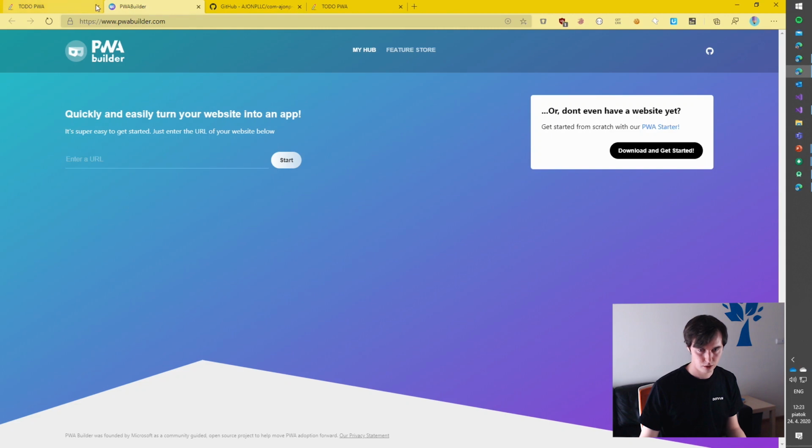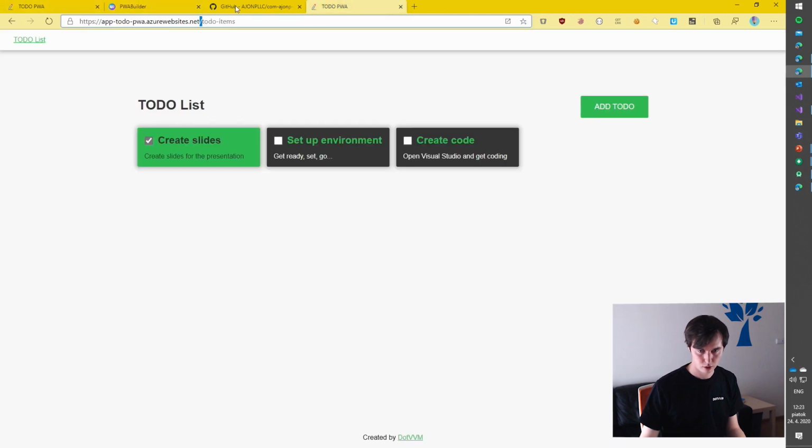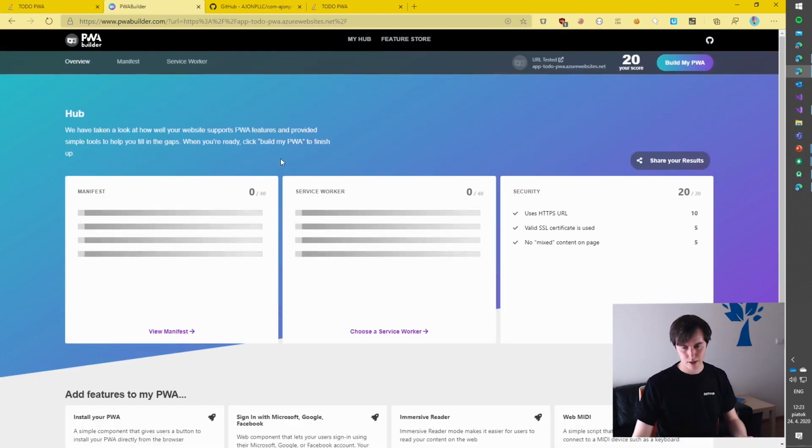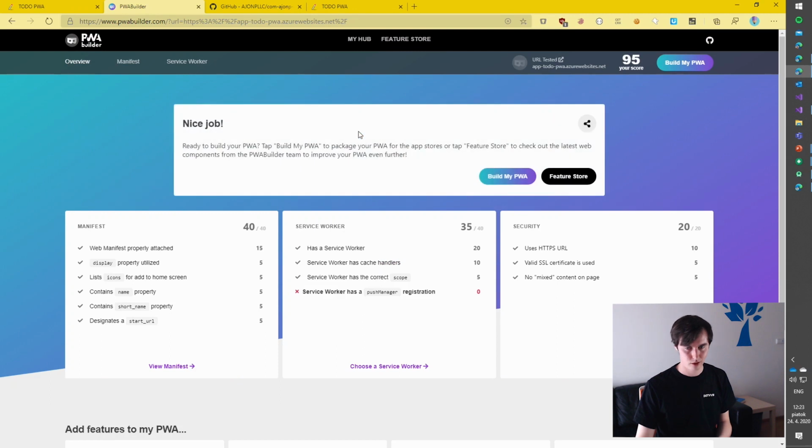So let's take a quick look at what you can find there. So you start by entering an URL of your website so that it has something to look at and it can say whether your application is already ready or whether you need to add some things in there. You can see that this site is pretty much okay. There is just one slight modification that the PWA builder suggests, but it will run just fine.